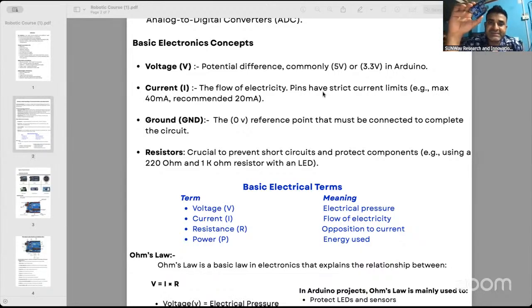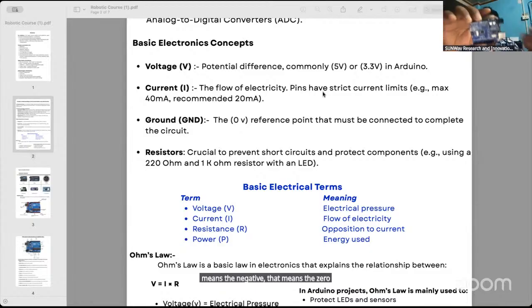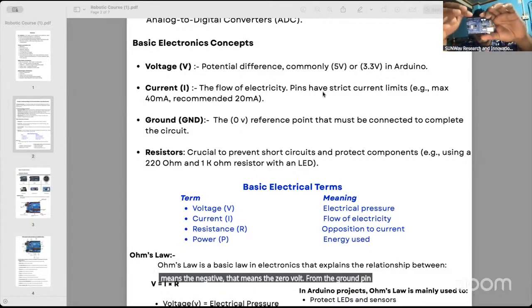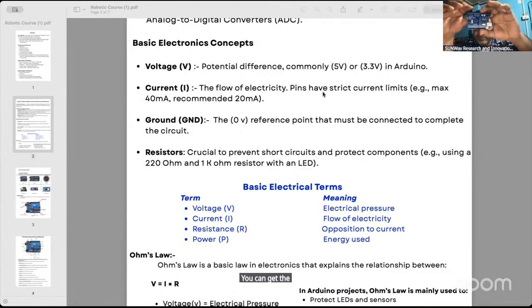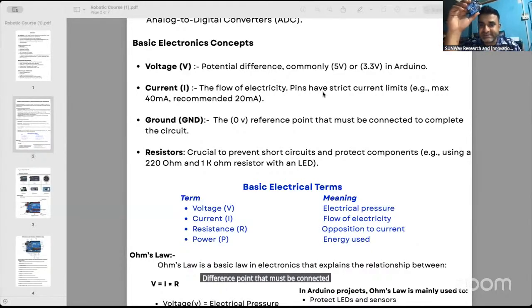And the ground, GND, means the negative. That means the 0 volt. From the ground pin, you can get the 0 volt reference point that must be connected to complete the circuit.